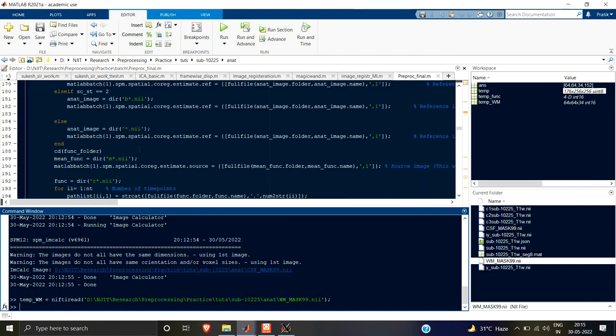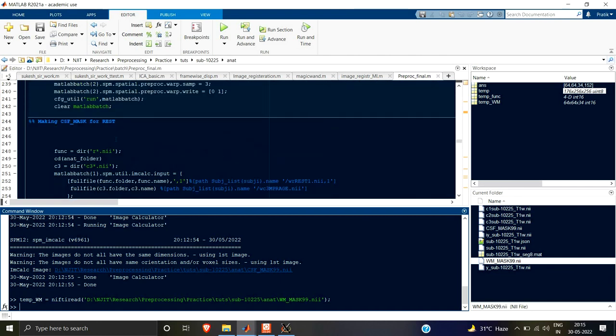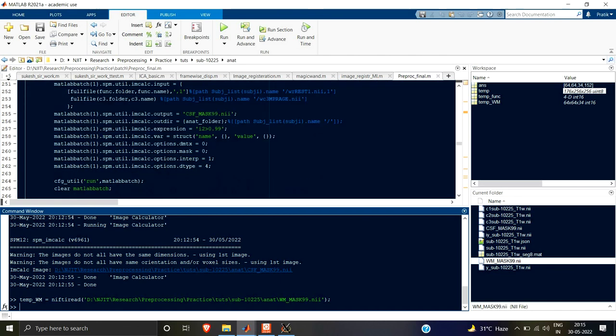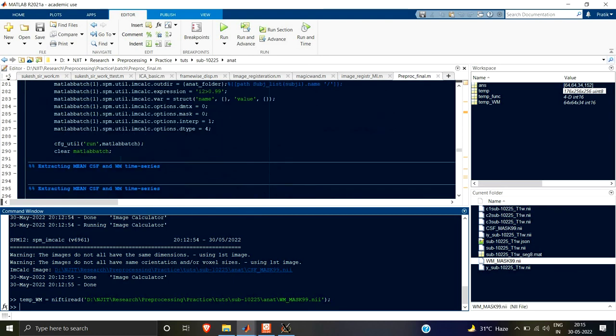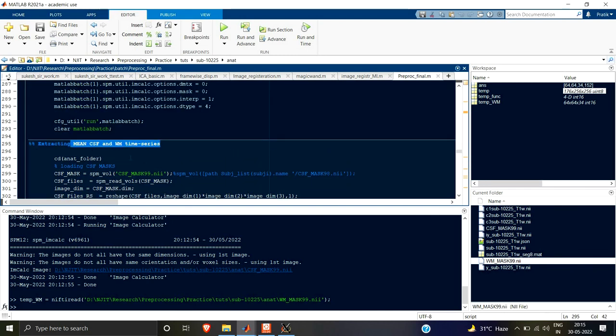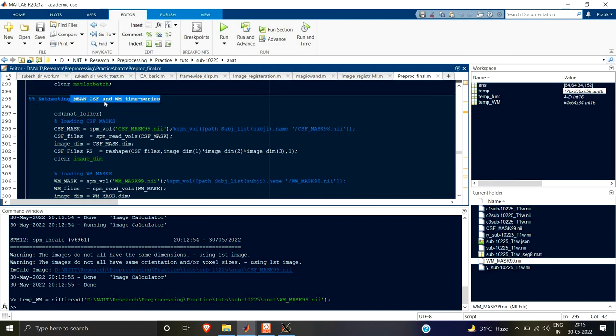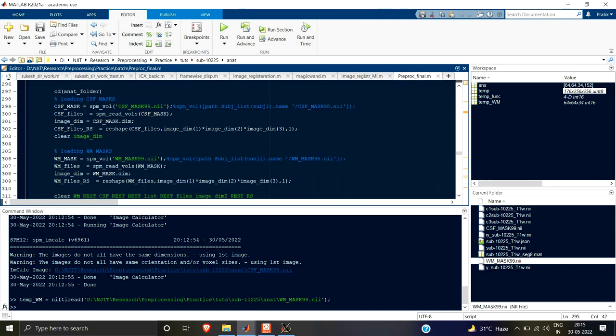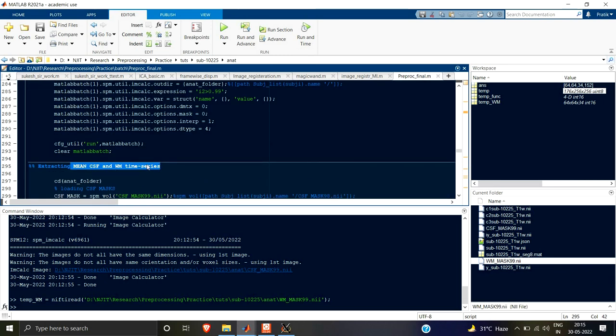In the next video, we will see how, using these masks, we can actually extract the mean CSF and WM, that is white matter, time series for regression. The next video will be a short one, which will just show you this small code that will extract the CSF and white matter time series.